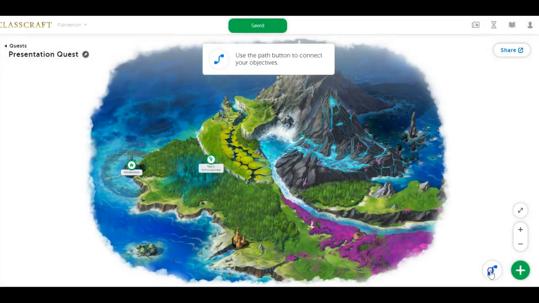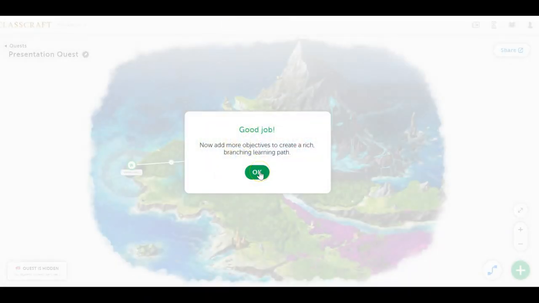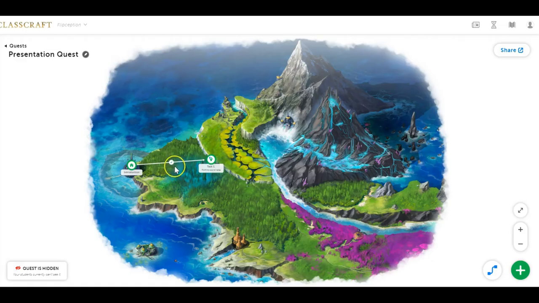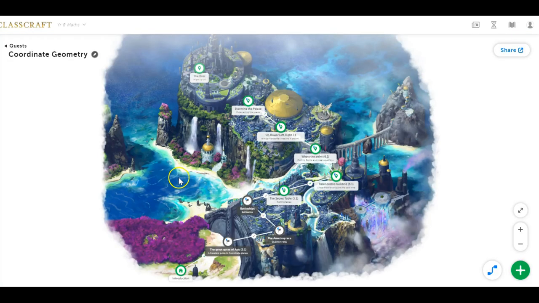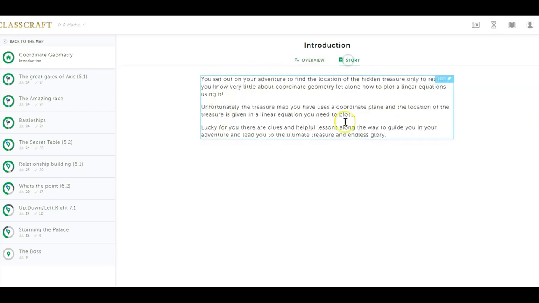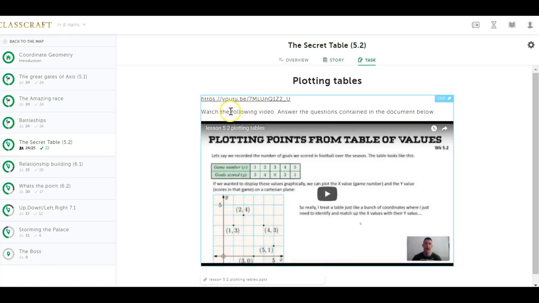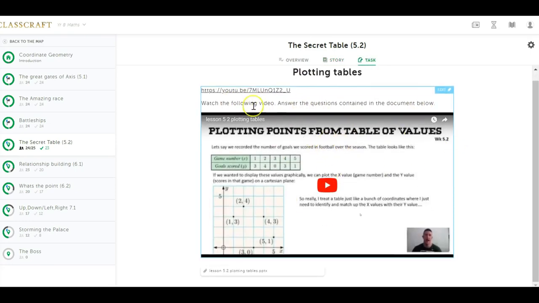Now I've got my task, I create a little bridge, and now it's a usable task. This is the one I did on coordinate geometry. This is all the way up to the boss battle at the end. So I have my introduction, which has my story. I've got my little backstory. Here I said watch the video, answer the questions, so they would watch this on their computers.